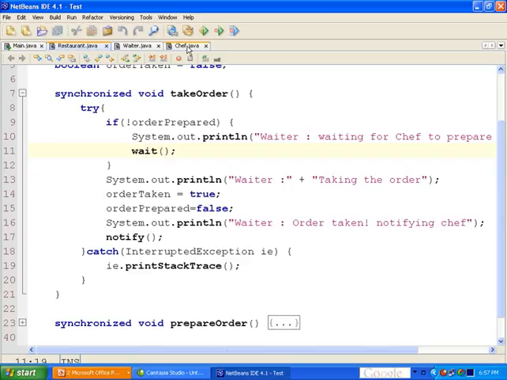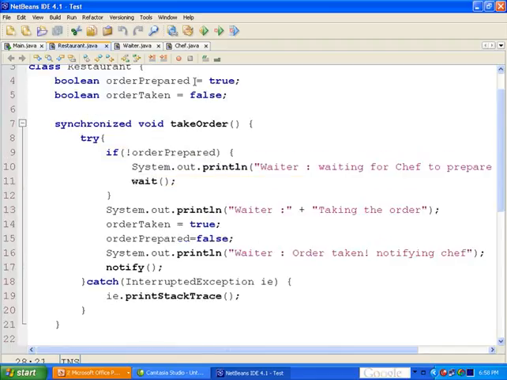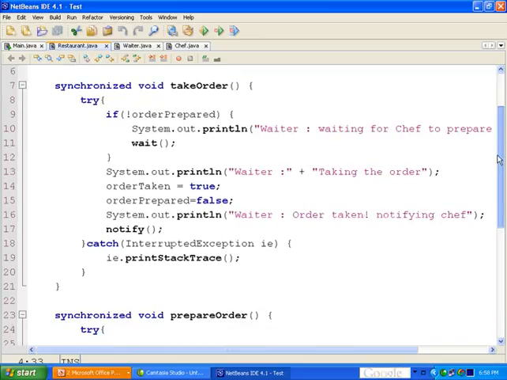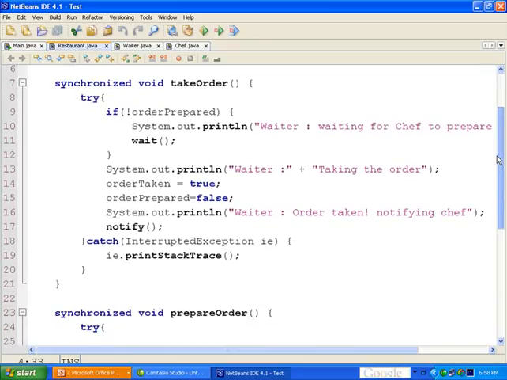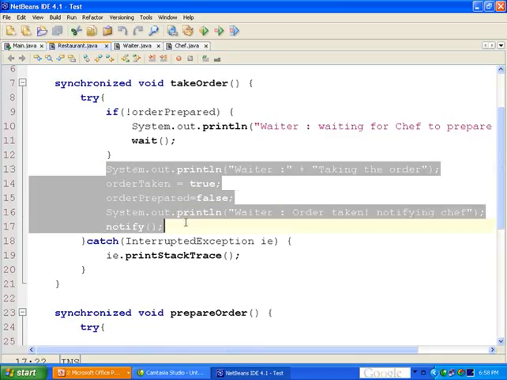Simultaneously, the chef thread calls the prepare order. If order taken is false, then the chef thread also goes into a wait. If you have noticed, the default values of order taken is false and order prepared is true. This implies that the waiter thread does not go into a wait. Instead, he directly comes to the statement after the if condition.